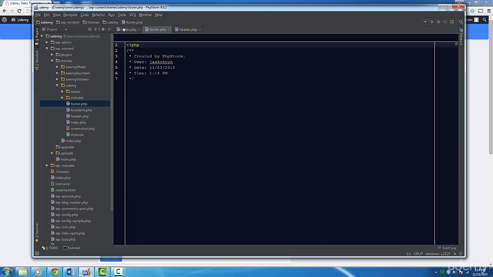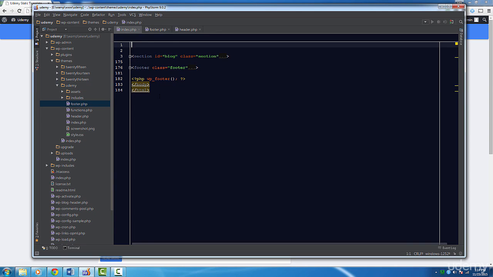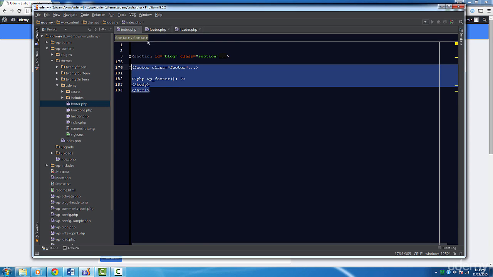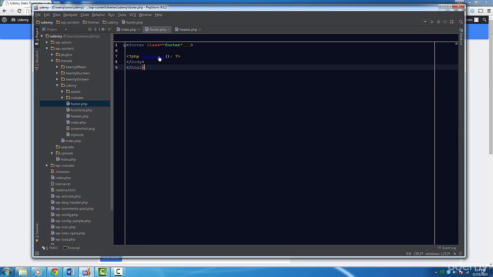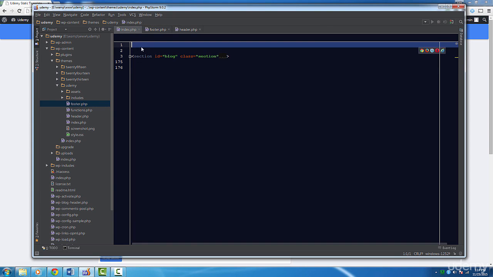Just like before, we are forced to name it this by WordPress. From the index template, cut everything from the bottom of the file to the opening tag of the footer tag. Then paste it into the footer file. Alright, now all we have to do is include our files.